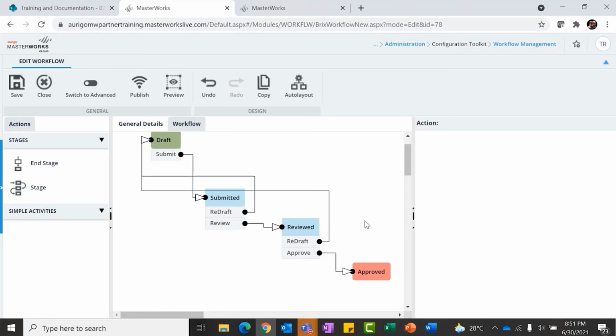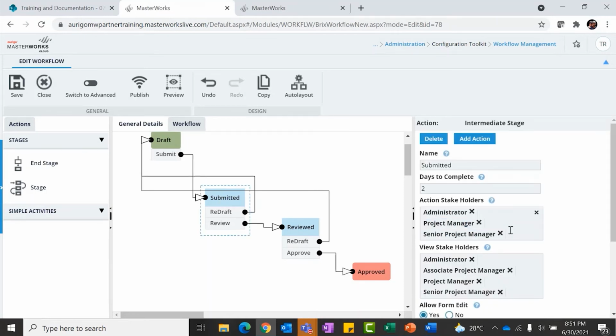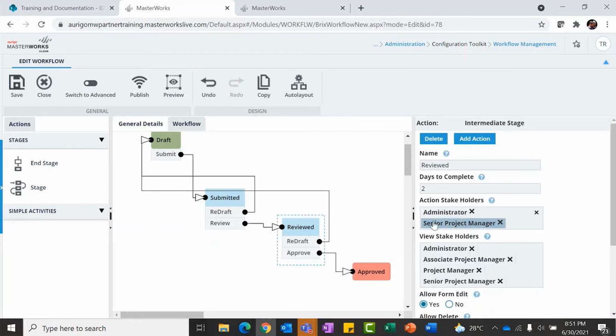All right. So all I did is added a new stage, added some stakeholders here, and I added two actions here. So I'll just see. So here we have project manager and senior project manager. Here we have only senior project manager. Now let me go ahead and publish this record.